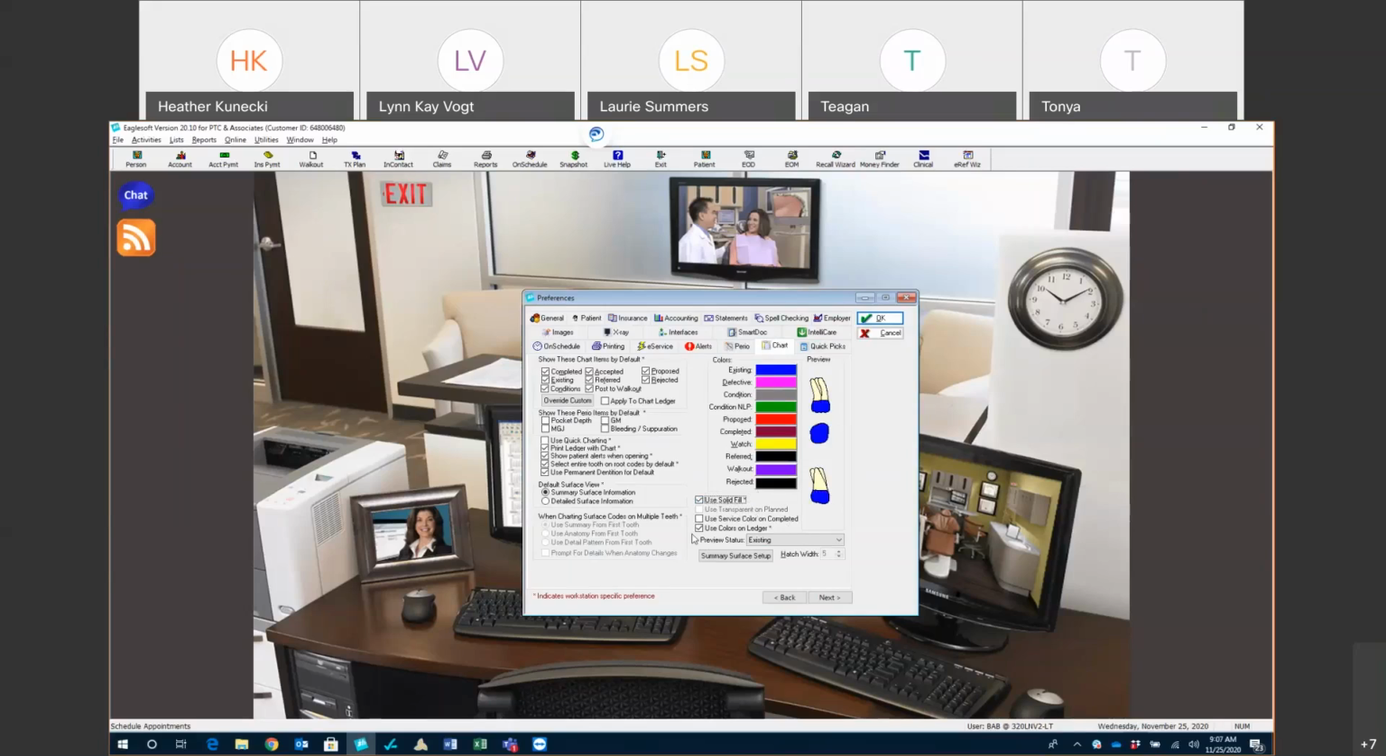I would also go in and make sure that you're checking this fourth box down here that says use colors on ledger. What that means is when you guys are in the chart, which we'll get to in a minute, on the bottom where all of my service codes are, past and previous, and future, proposed, all those items in the ledger will be in color. I think that helps to be able to see what's going on at a quick glance.